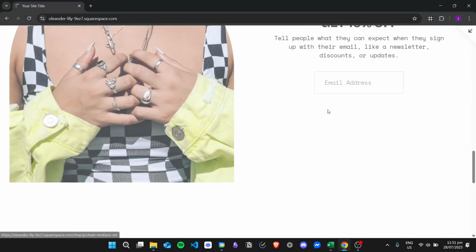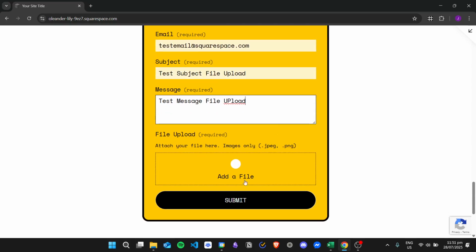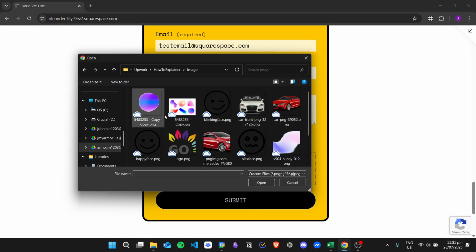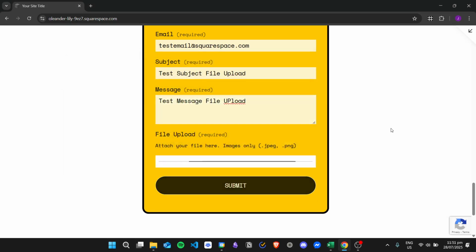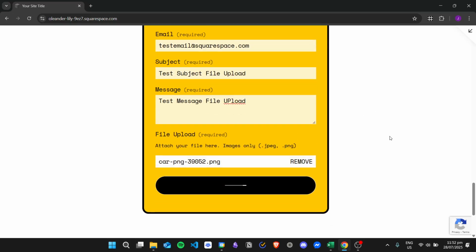Go down to our form, right here, and for example, I will insert some values. And then for the file upload, for example, I will choose an image. So for example, maybe this one. And then I have attached my image file, and then we will click on submit, and it will say thank you right here.